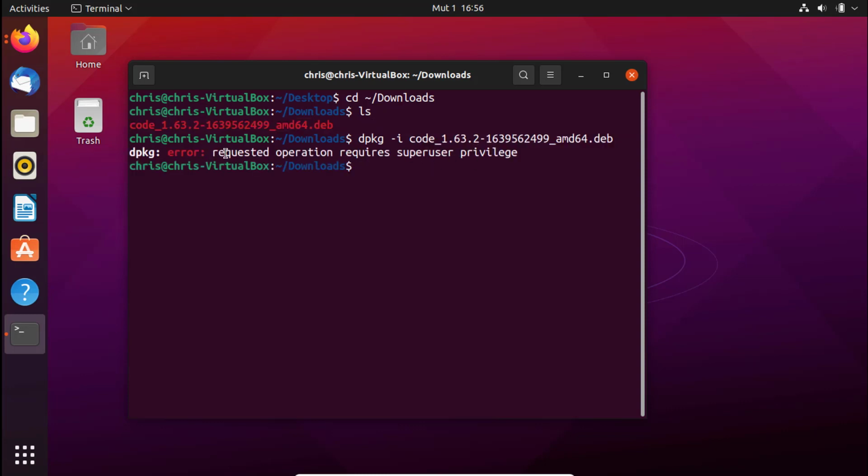Once we press enter, you can see that it is warning us that we have to use superuser privilege. In order to do that, we can go ahead and put sudo at the beginning of this command, and once you press enter, it will ask you for the password. Let me go ahead and put mine in.